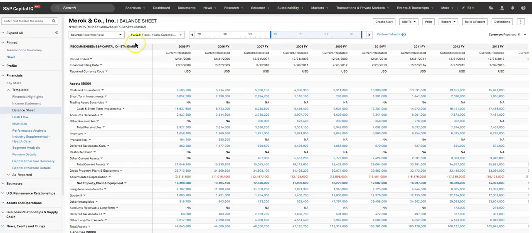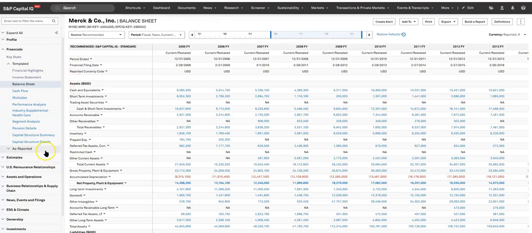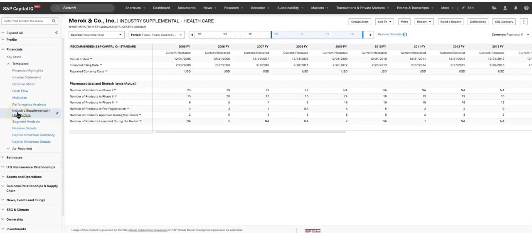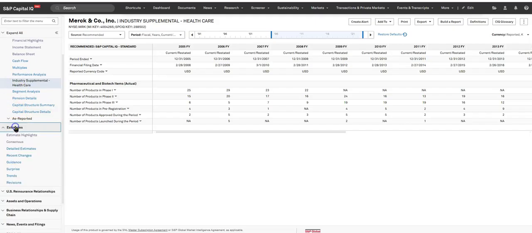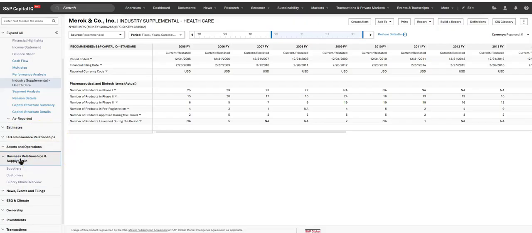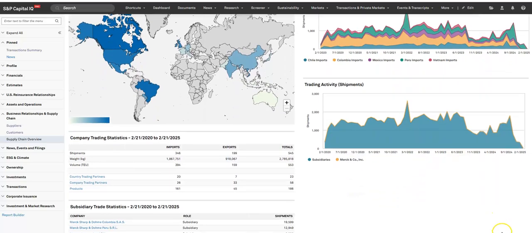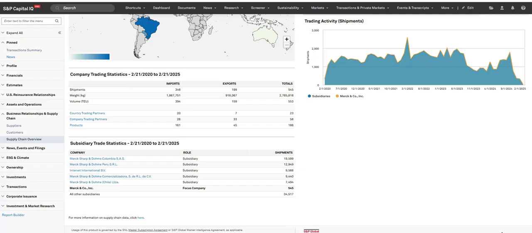Another thing that I like about Capital IQ is that they will include supplemental data if it's available within the report. So in this case, we're looking at their supplemental healthcare information for their product lines. And notice that under pharmaceuticals and biotech, they're giving you things like the number of products in different phases. We can also go into business relationships, and if you wanted to take a look at some supply chain data, they will have that for you. This is just an overview of it, but you can also find more within that.